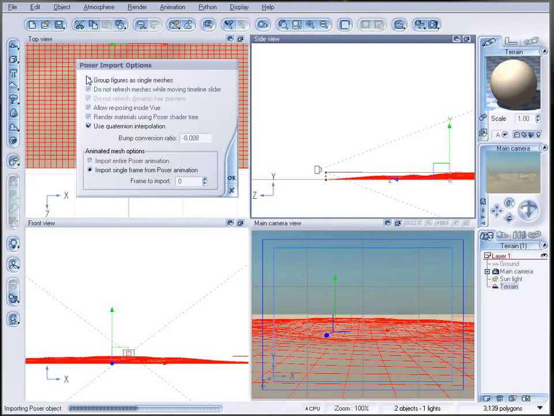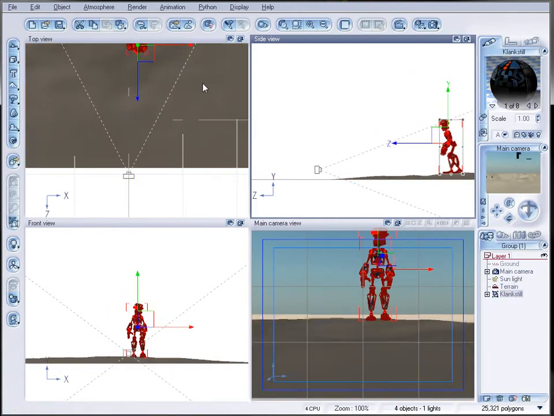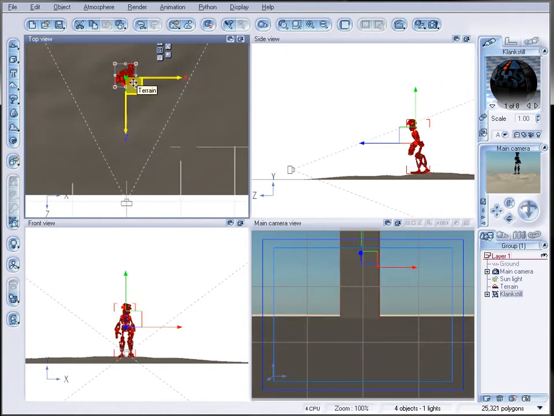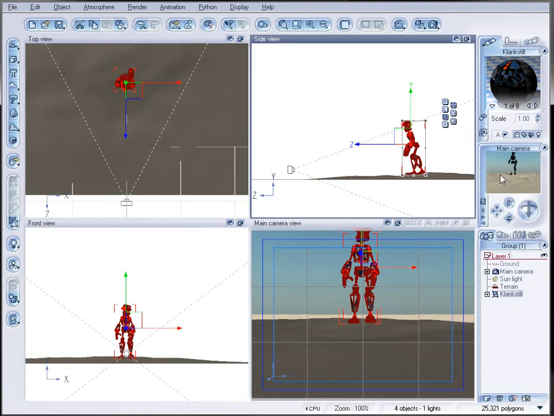Also, if you want to group as a single mesh, we can actually disable that, so it will have different parts, or you can have it as one single mesh. For this purpose I'll just use it as a single, and just leave the other defaults and click OK. So what I want to do is just have this robot. Okay, let's put him right here.